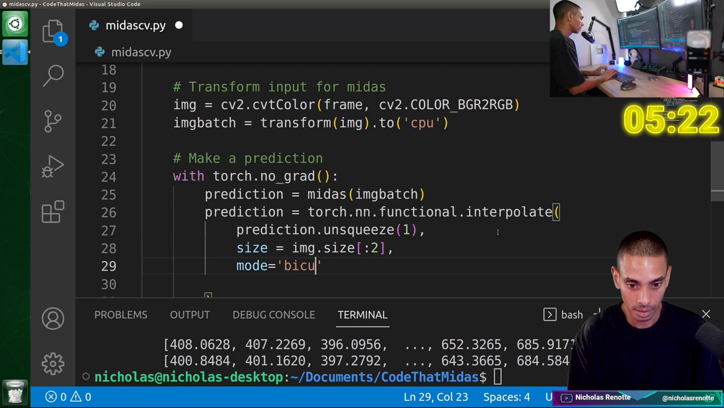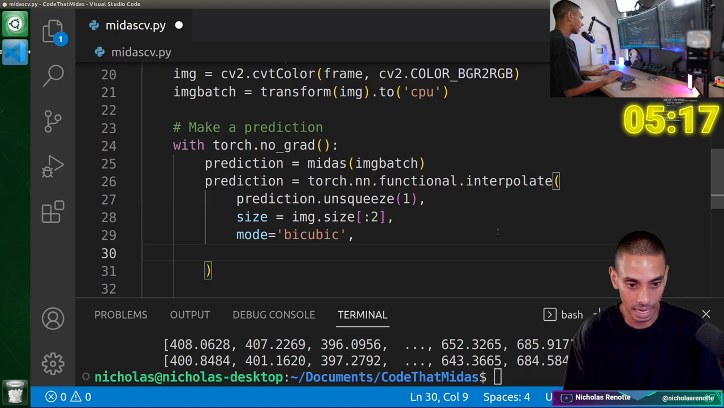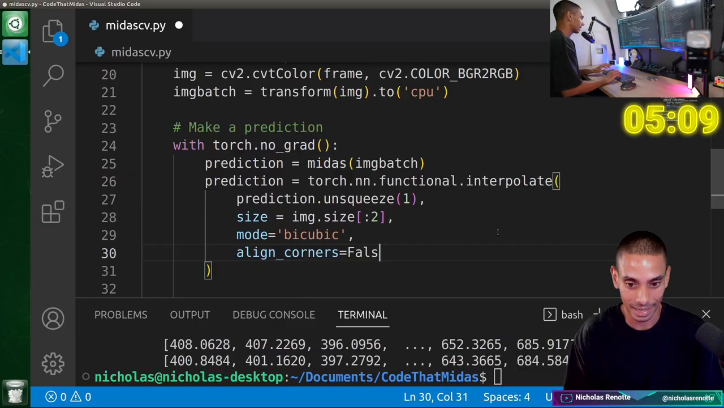So this is just resizing the image, I believe it's upscaling it. And then we want to say align corners. I feel like this is where it could all go wrong. All right, and then we are going to say squeeze to return a single value.